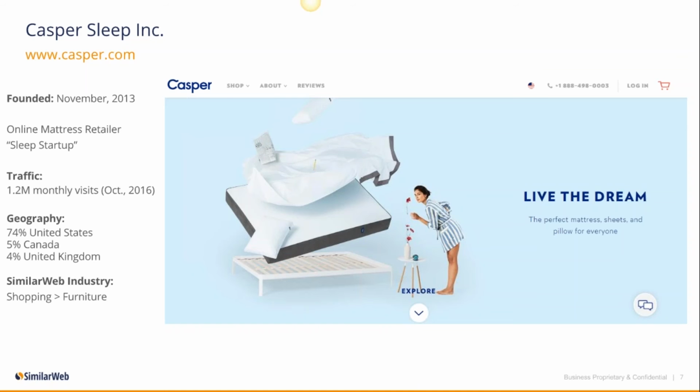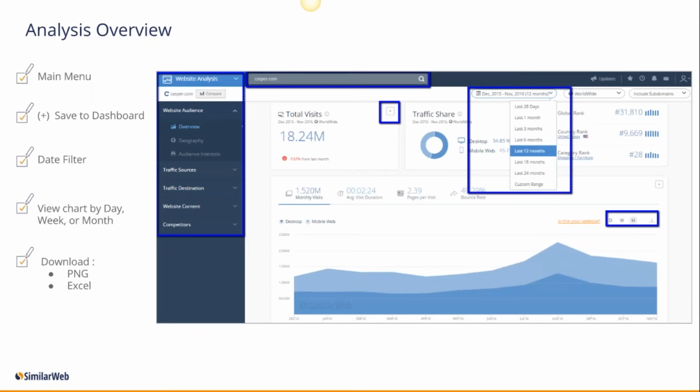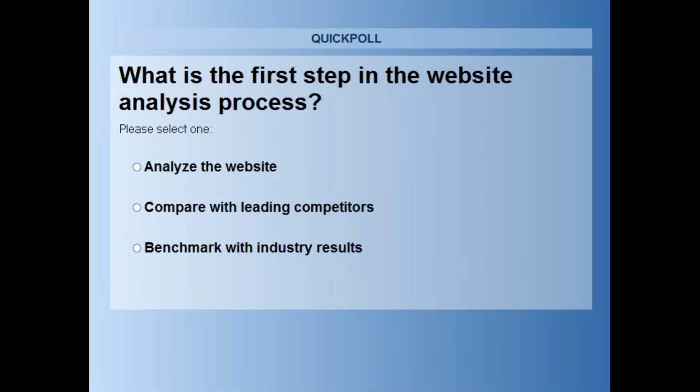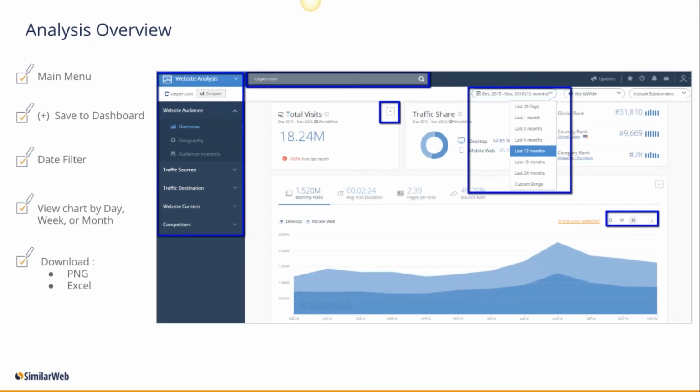Okay, first let's go over and take out analyze. The first step in the process is to use SimilarWeb Pro to discover a website's reach, their engagement, and the leading traffic sources. Now to do this, I thought to kind of tell you all a story and look at a website to work with. The website I'm going to go over is a company called Casper, Casper.com.